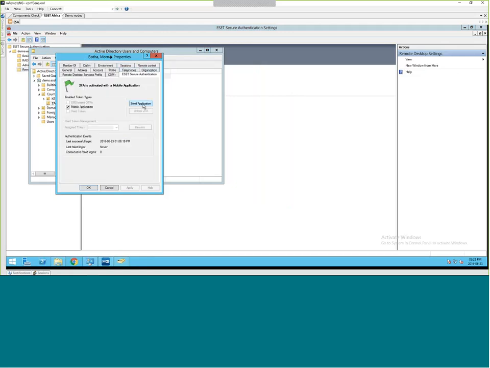I then sent the application, which sent me a text message with a link to the Play Store so that I can download and install the application. I then opened the application, and then what I did, which I'll show you in a second, is install the client application on a Windows 7 machine so that I can actually show the two-factor authentication process.